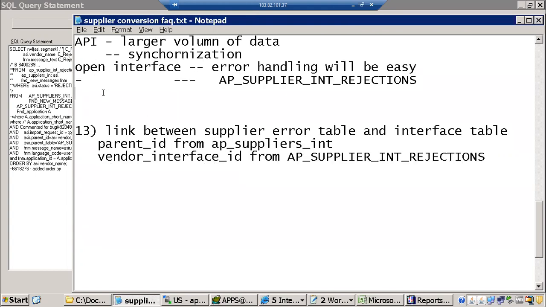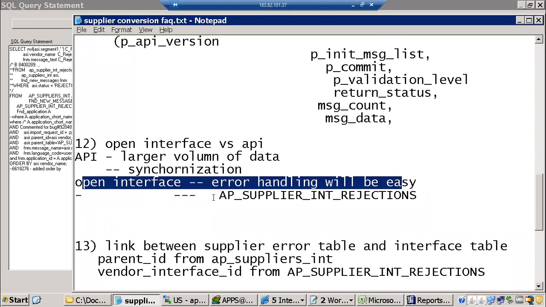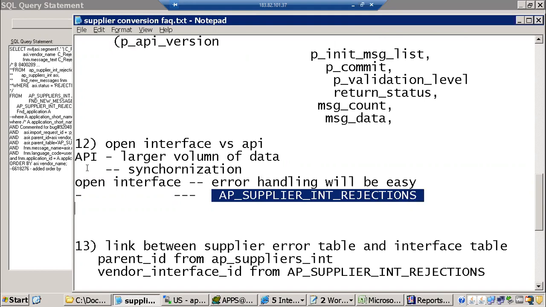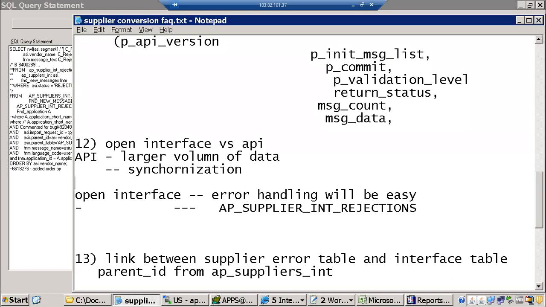Yeah, and now come back to the 12th question. In case of open interface, as I told you, error handling is easy because the error table is provided by Oracle. But in case of API, error handling is also there, but custom error handling is required.